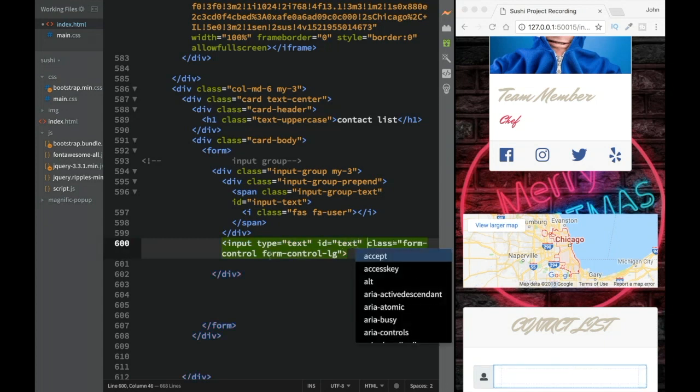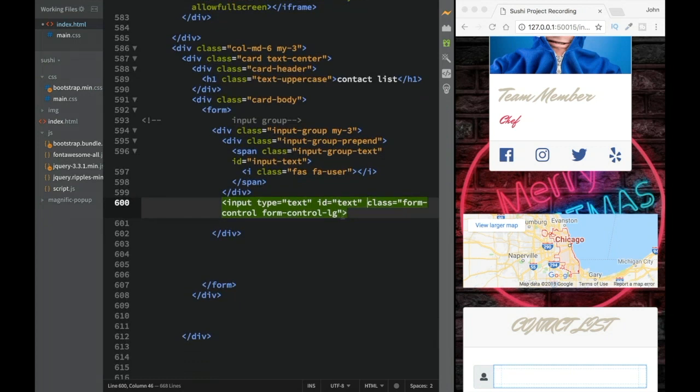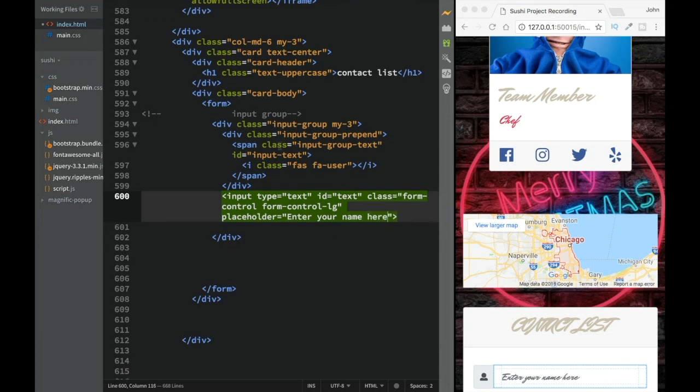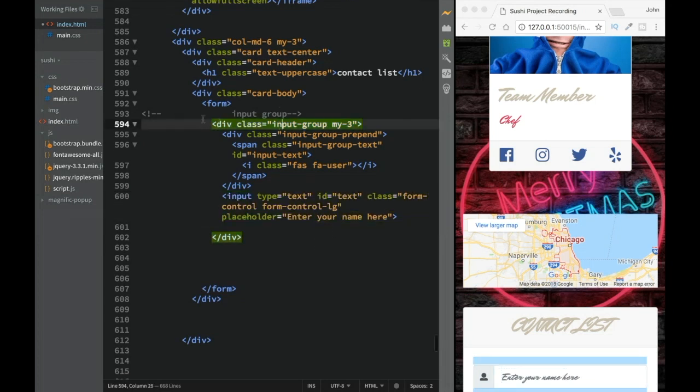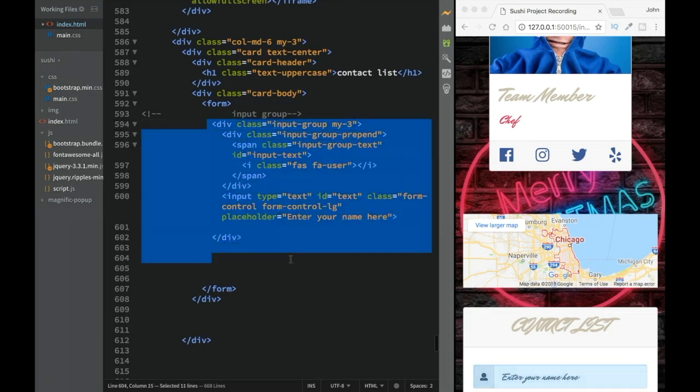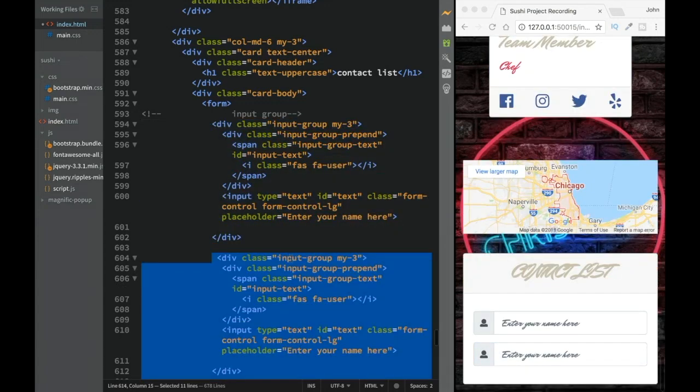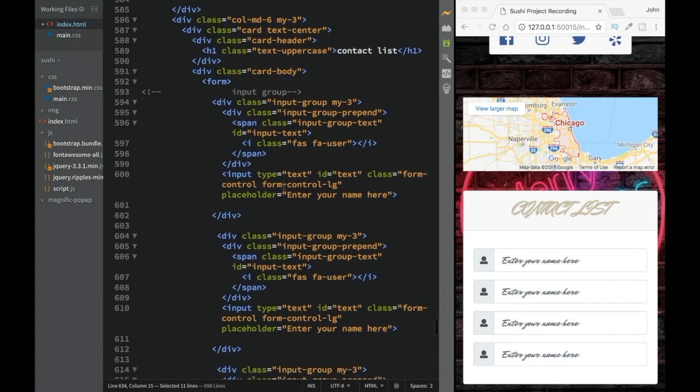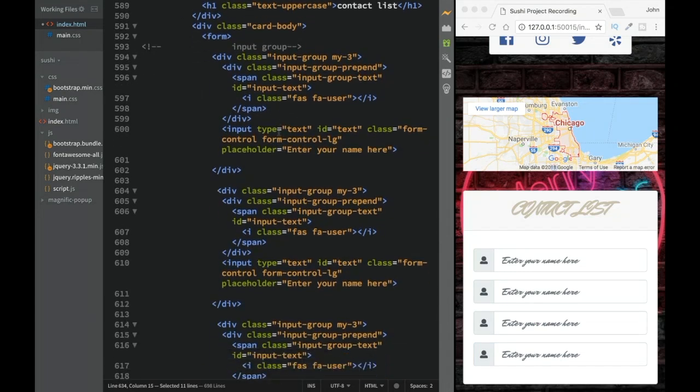Now, once we have this, then we can also add a placeholder. So let's add a placeholder, and we're going to say enter your name here, over here like this. Now, this is going to be our first input group over here. Now let's go over here and let's say 1, 2, 3. So these are going to be our 3 input groups.